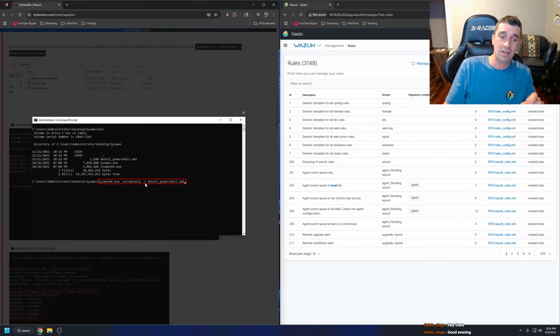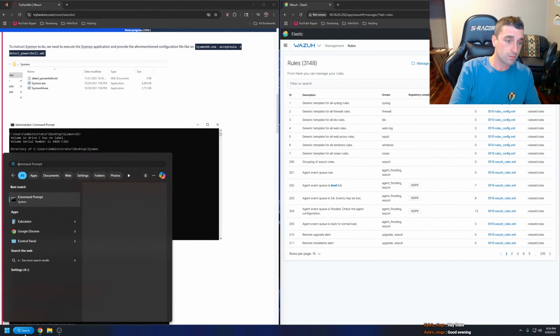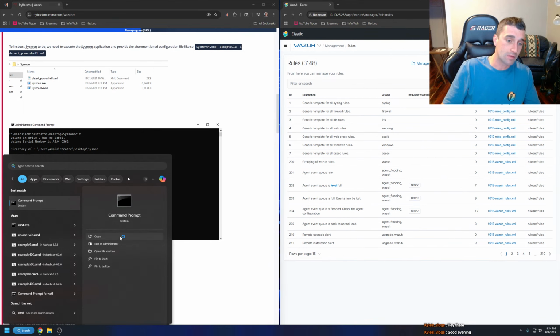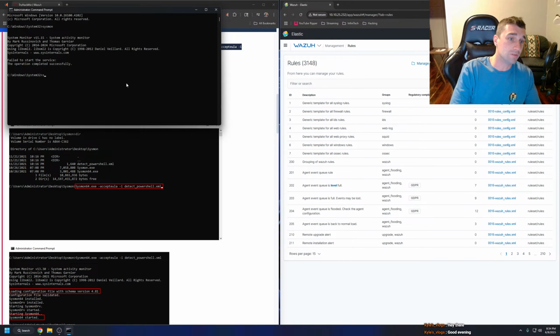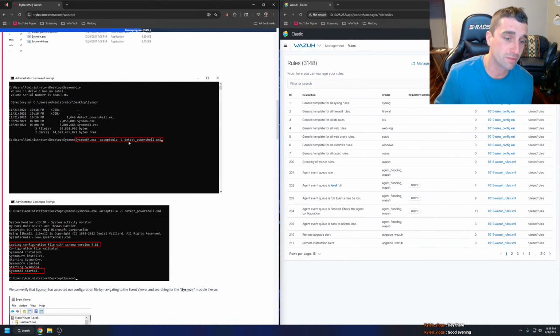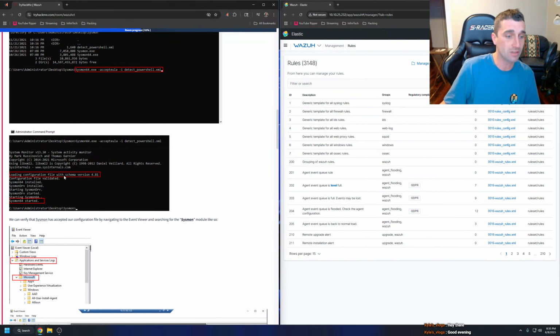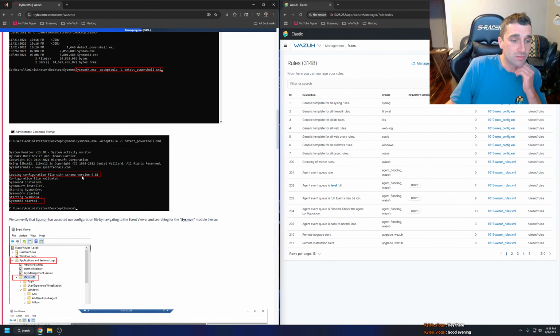I forgot what -i meant in Sysmon. I don't remember. Sysmon -i: install service and driver, optionally taking a configuration file. That's what I thought. That's the configuration file. Loading configuration file with schema version 4.81.